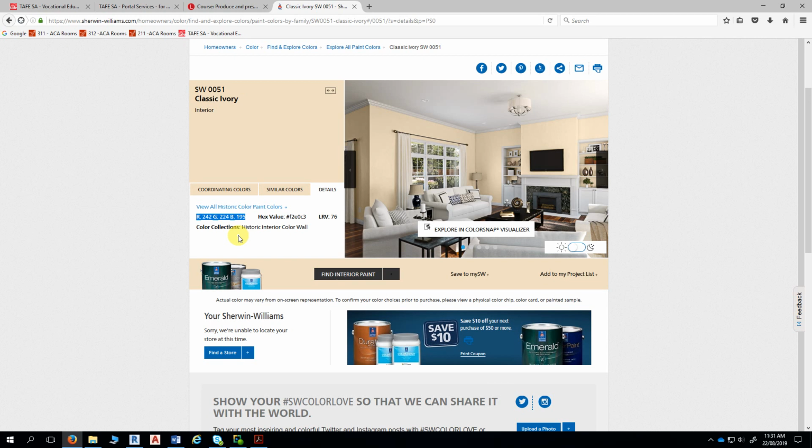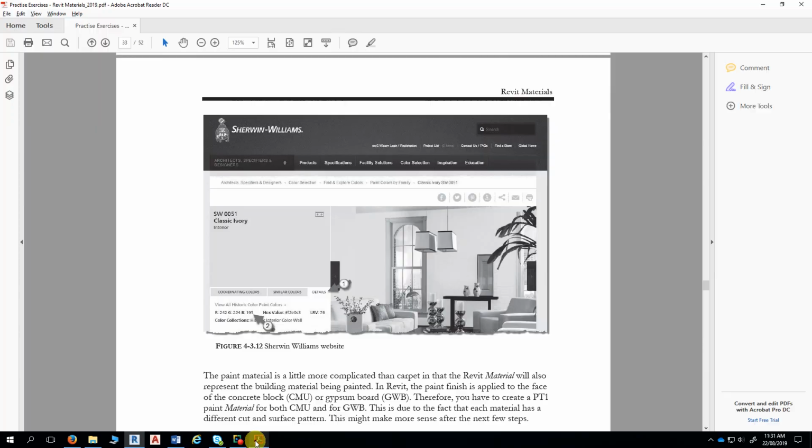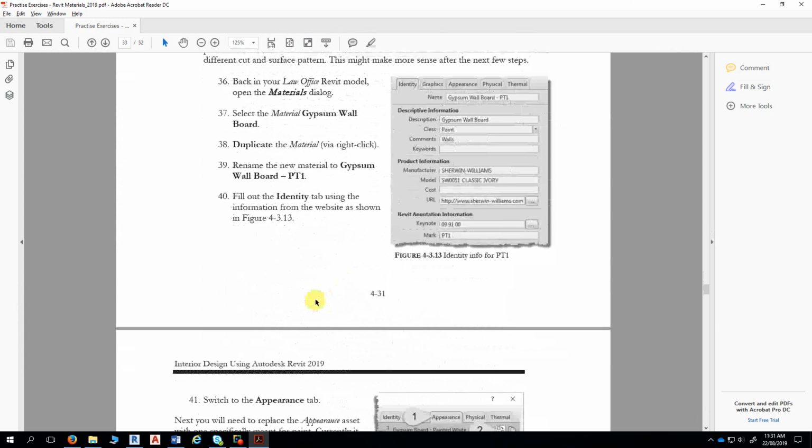So two things we need from the site. One is the URL and the other is the RGB. Okay. So just coming back to Revit, to begin creating the material, what we do is we select the material gypsum wallboard. So we look for that material because that's the one we're going to duplicate.